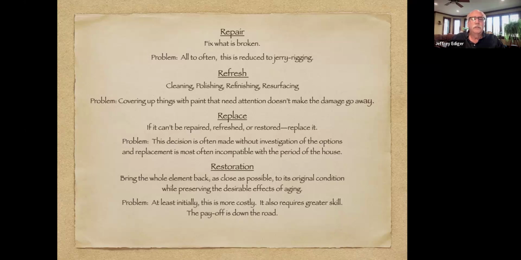The problem with refreshing things is that covering up things with paint that need attention doesn't make the damage go away. And so a lot of things have been painted just because it hides the problems. Whenever we take on a job of restoring an entryway door that is painted, I first of all ask myself, why was this painted, and what are we going to find underneath?